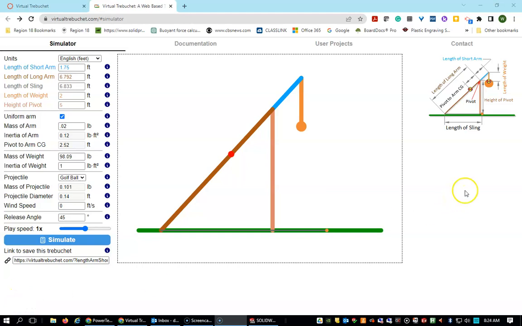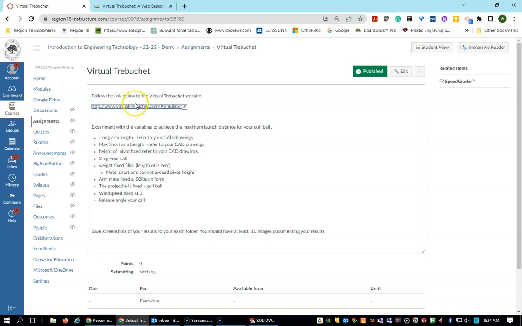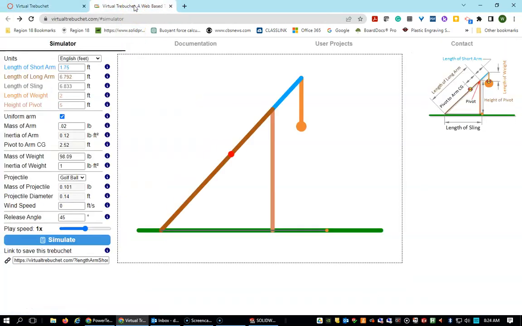I am in Virtual Trebuchet. You're going to go here by clicking this link in Canvas, and this is going to be the first part of our exam before we go outside and actually shoot some golf balls. We're going to figure out theoretically where they are going to go. So we're going to go into the Virtual Trebuchet simulator, and we're going to set up all of these values, but I'm not going to give you the answers. You're going to pull the answers off of your CAD drawing. All right, this is going to be part of the exam.